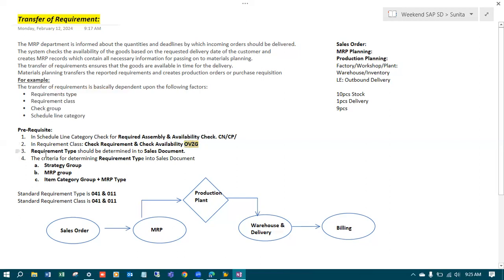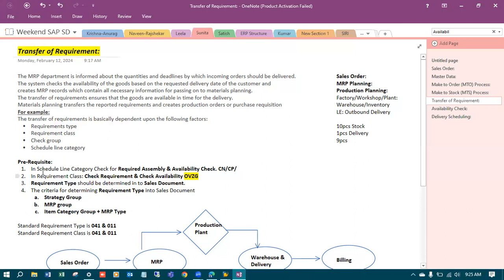Then what is requirement type? Requirement type should be determined in the sales document. The criteria for determining requirement type in the sales document are strategy group, which is the MRP group, item category group, plus MRP type. This data is maintained in the material master data, right? Let me show you. In the schedule line category, check required assembly or availability check.